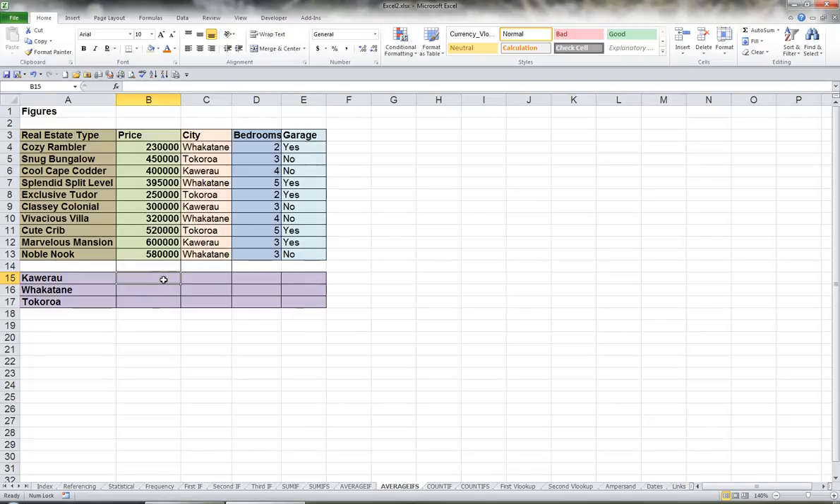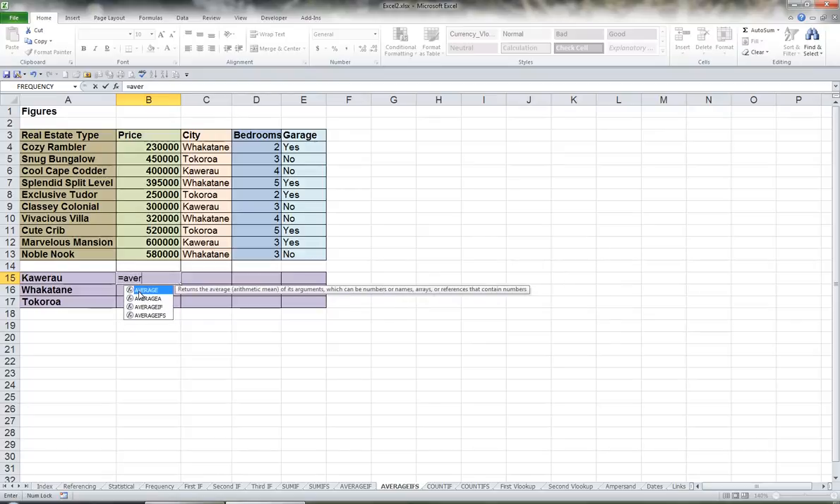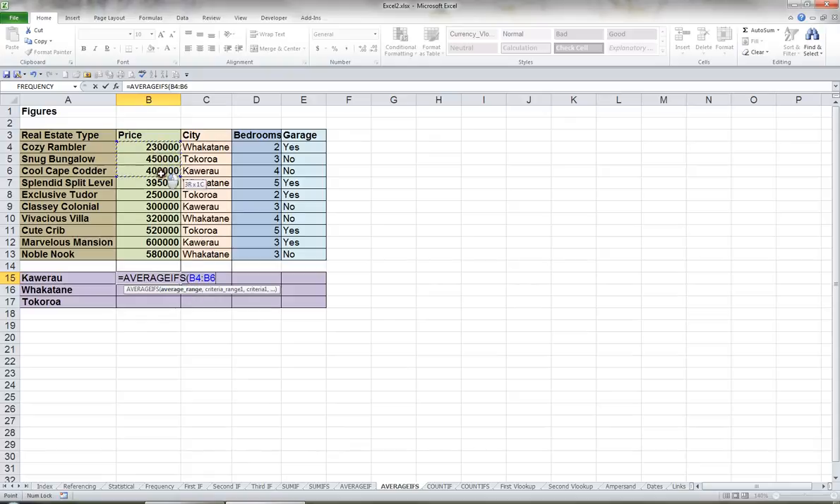So in B15, I'm going to put equals SUMIF, and notice the new one, SUMIFS. Oh, actually no, let's do AVERAGEIFS. So I'll double click that. Now the range I want to average are the house prices. So I'm going to highlight B4 to B13, and I want to lock that in, so I press the function key F4 and then comma.